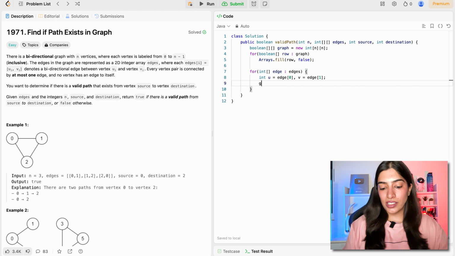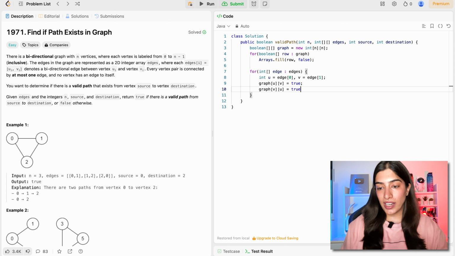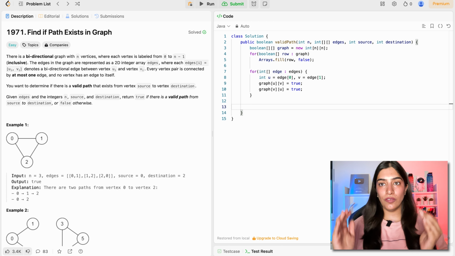Because this is a bidirectional graph, I need to mark both graph of UV as true and graph of VU also. Please do not forget this step, and think about these things in an interview. Is it bidirectional or not? So now we are done forming the adjacency matrix. Now we need to start BFS.